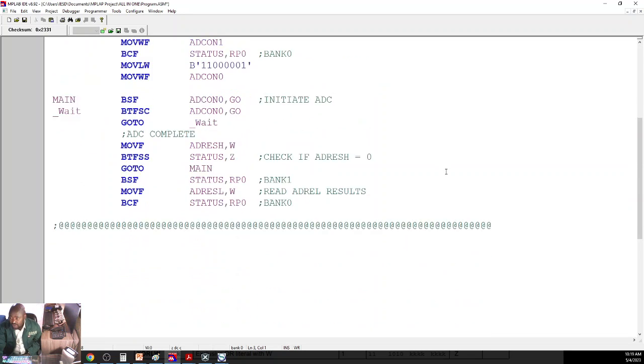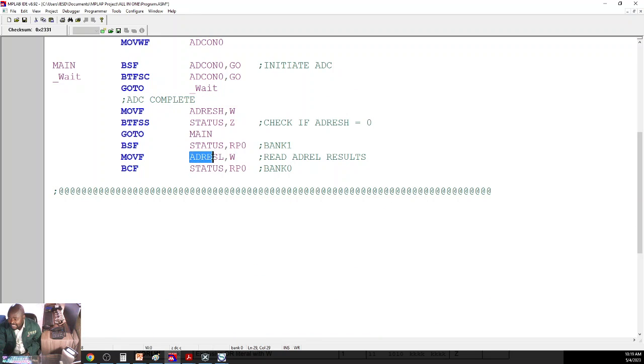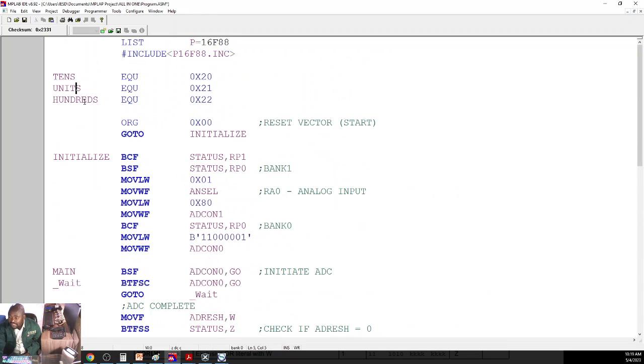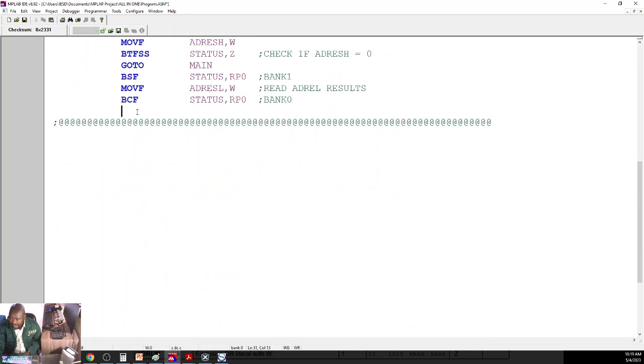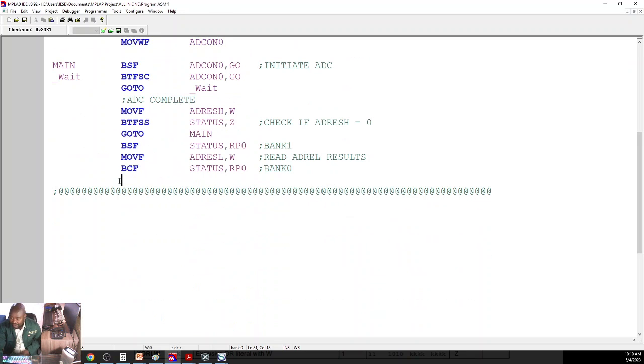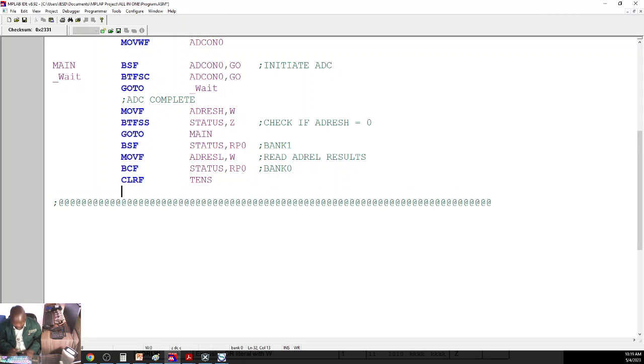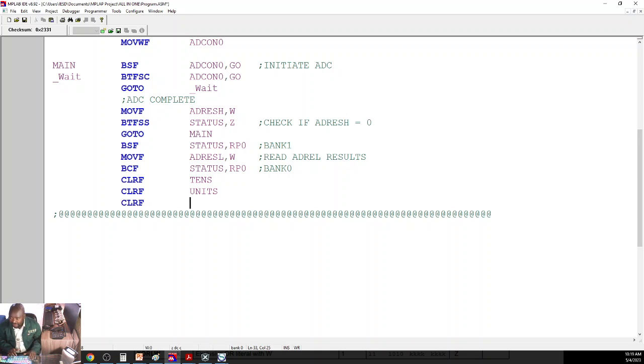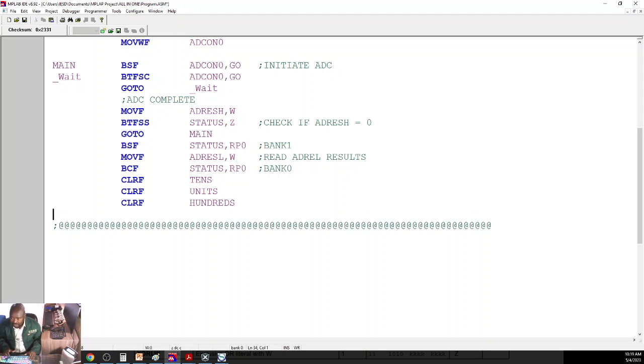Now, I want to convert this ADC result into temperature and move it into those three registers. That's one thing I'm going to do here. Start off at 0. Clear all of them. Clear file, units, clear file, hundreds.